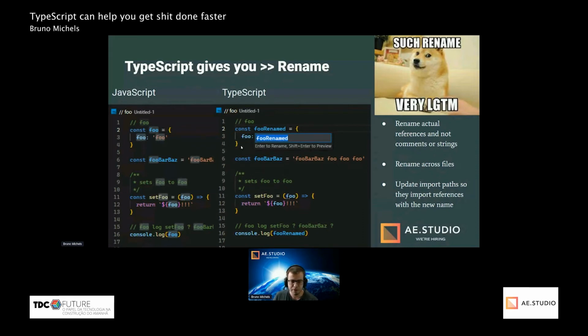So with TypeScript and the tools we have today, you can rename a variable, and it's only going to update the reference. It's not going to update the property name in other objects or function names or comments because it knows the exact reference and it's able to rename things. And this renaming also applies to other files. So let's say that I was exporting this variable and using it in other files, when I rename it, all the references in other files would also be updated.